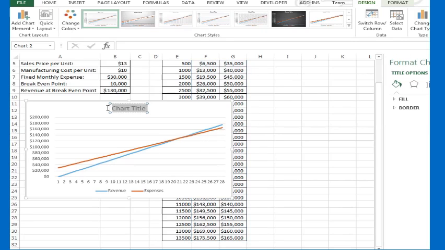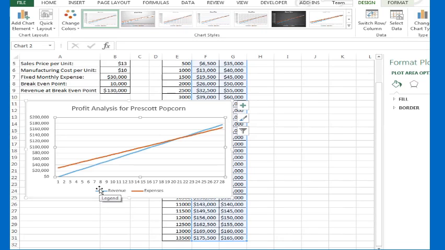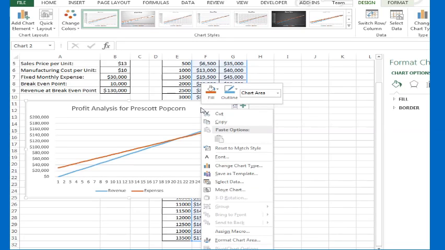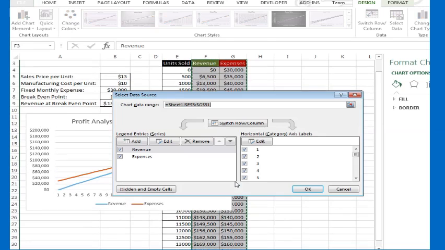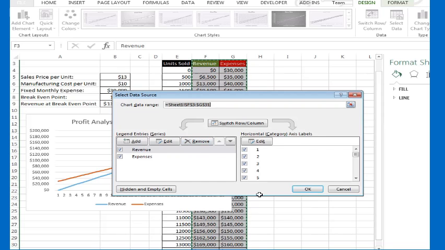I'll change my title real quick so it's Profit Analysis for Prescott Popcorn. And I'd like to change this legend along the x-axis, and I can do that a couple different ways. One is if I right-click on this chart and hit Select Data, I can see that the data that was selected is the two columns that I want to graph. There's also an area for horizontal axis labels, and because I don't have anything special selected already, it just chose 1, 2, 3, 4 as those default labels.